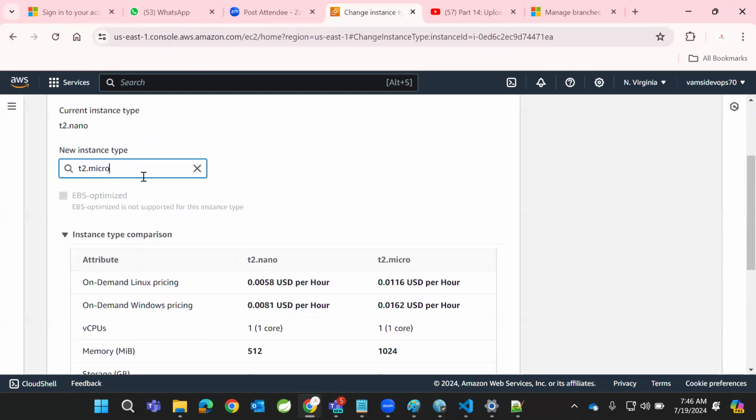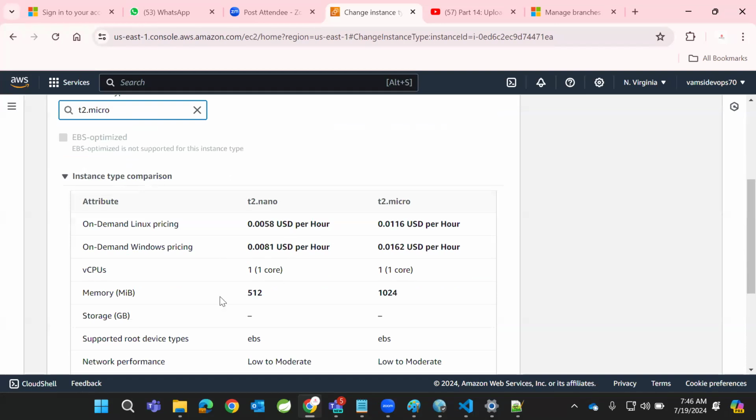So when I am selecting T2.micro here, you can see the differences. If it is a T2.nano, how many CPUs am I getting? One CPU only. For T2.micro also, I will be getting only one CPU, one core. One core is equal to 1000 millicores of CPU. CPU will be measured in terms of cores actually. So one core of CPU is equal to 1000 millicores.